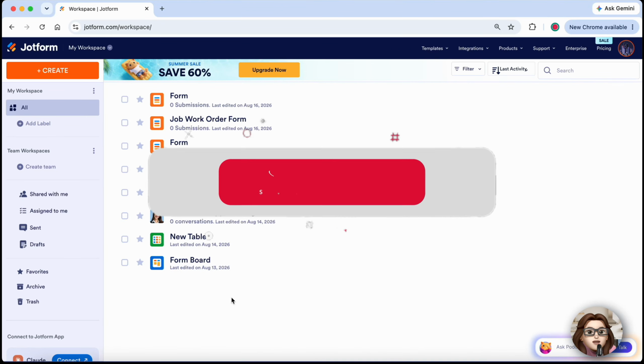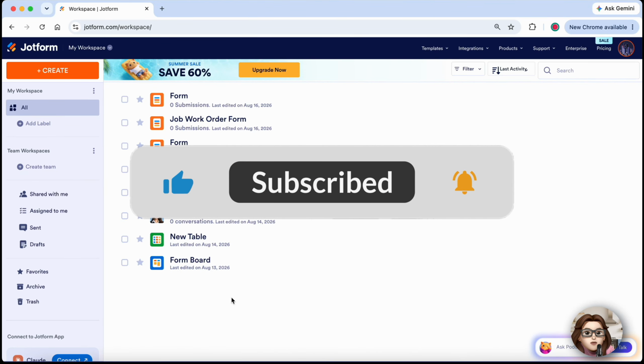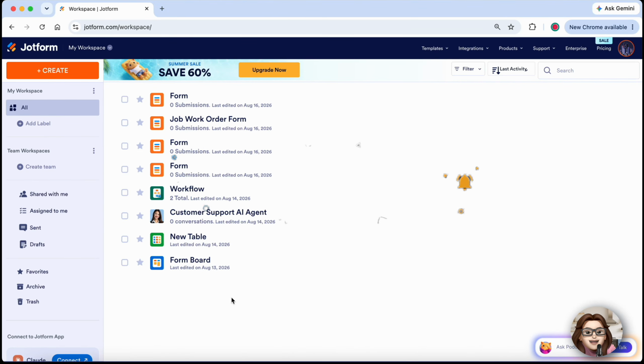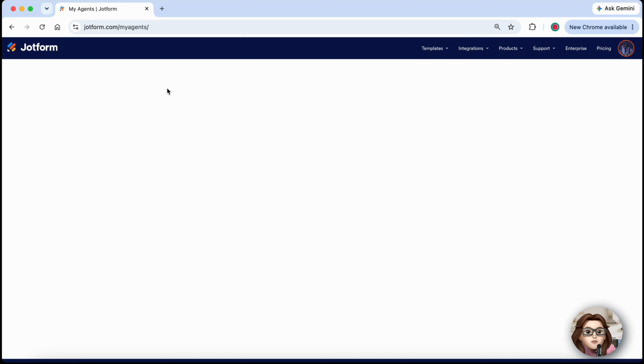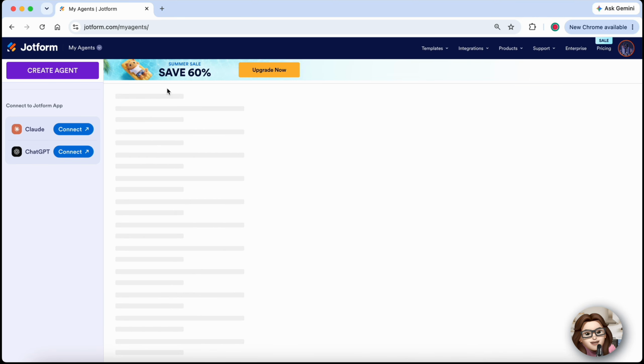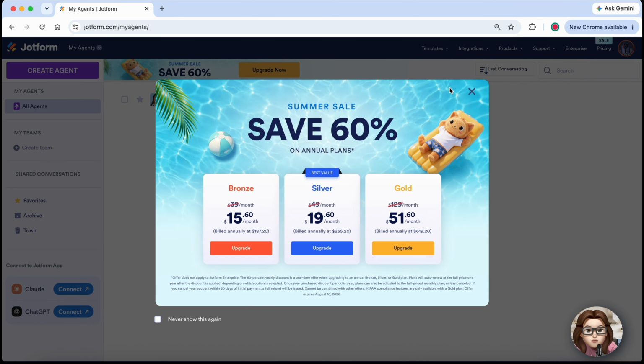In this tutorial, I'll show you how to train a Jotform AI agent using URLs. Open your browser and go to jotform.com, then sign into your account. From your dashboard, click My Workspace and select My Agents. Find the AI agent you want to update and click Edit Agent.